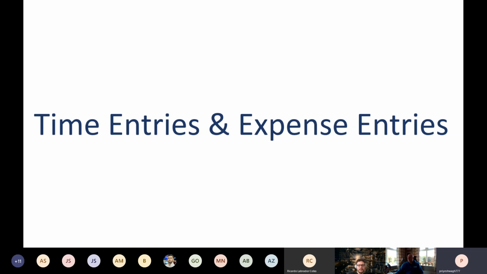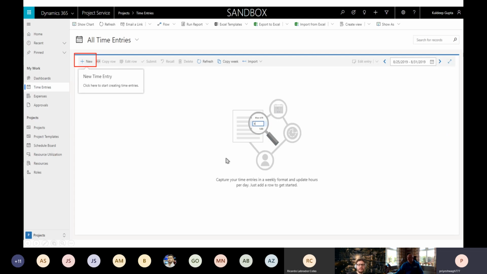Next, coming to time and expense entries. Time and expense entries are used for time and material types of projects, where there's no fixed price for the project, but you are billing the customers based on how your resources are working, how many hours they're working. So they need to come here. Let's say Kuldeep Gupta is a resource. He's logged in and he wants to submit a time entry.